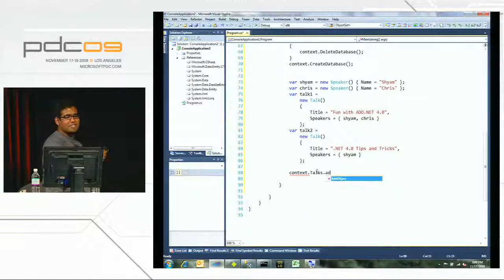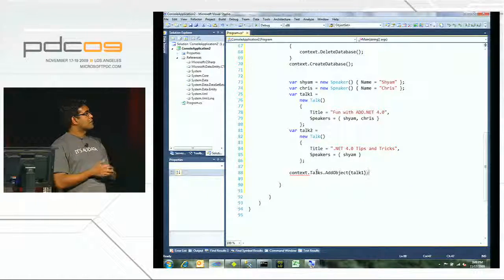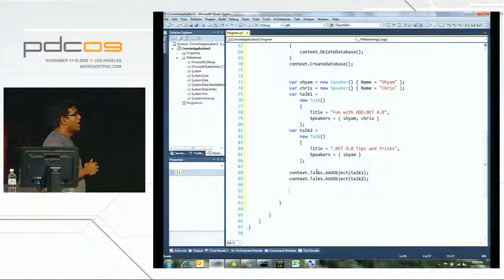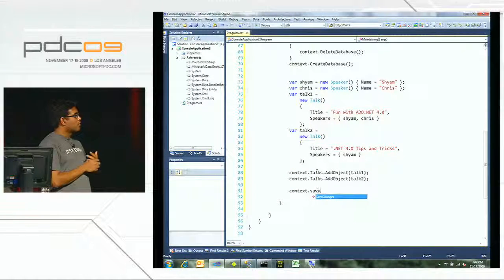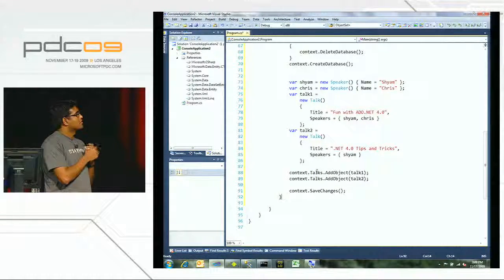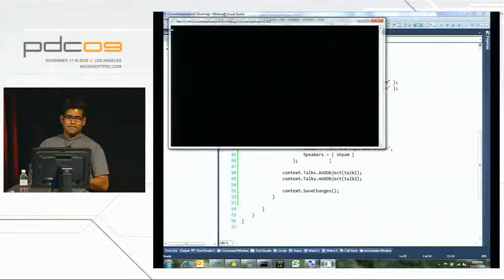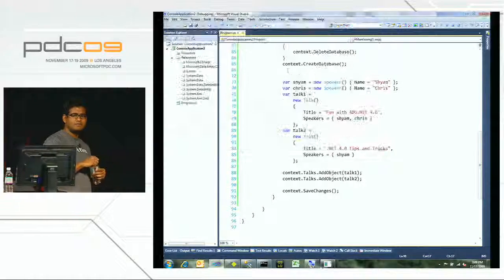Yeah. Great. So we created these talk and speaker objects just like we would have before. We add them to the context, and we'll call save changes. So let's run this. Let's hope it works. I doubt it will. We did the same thing in the last talk.